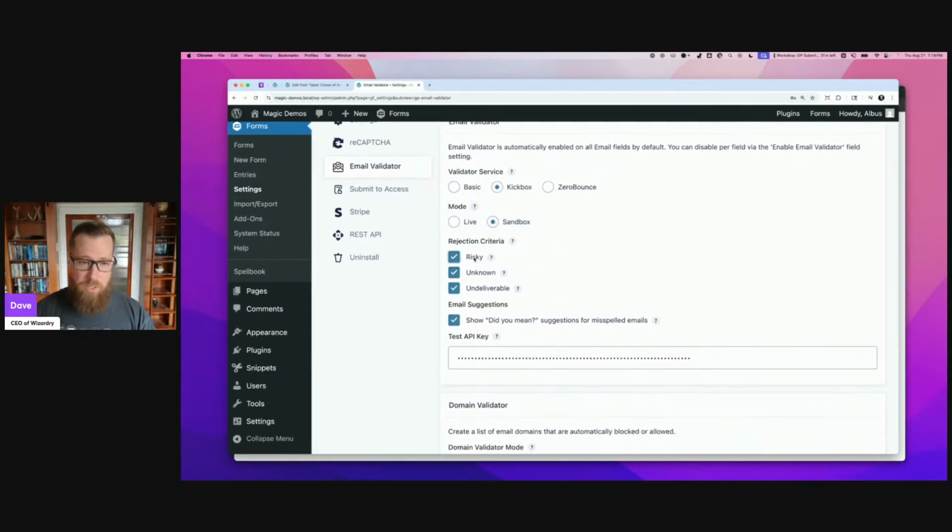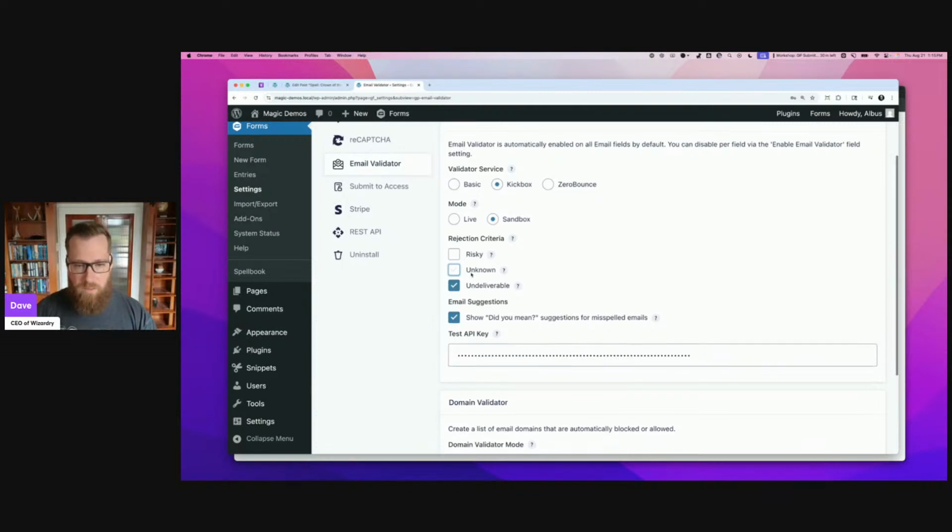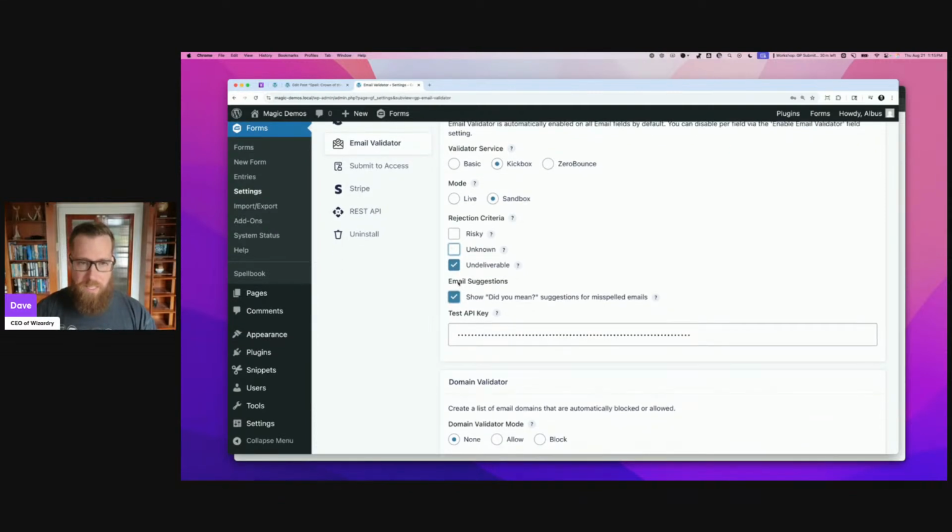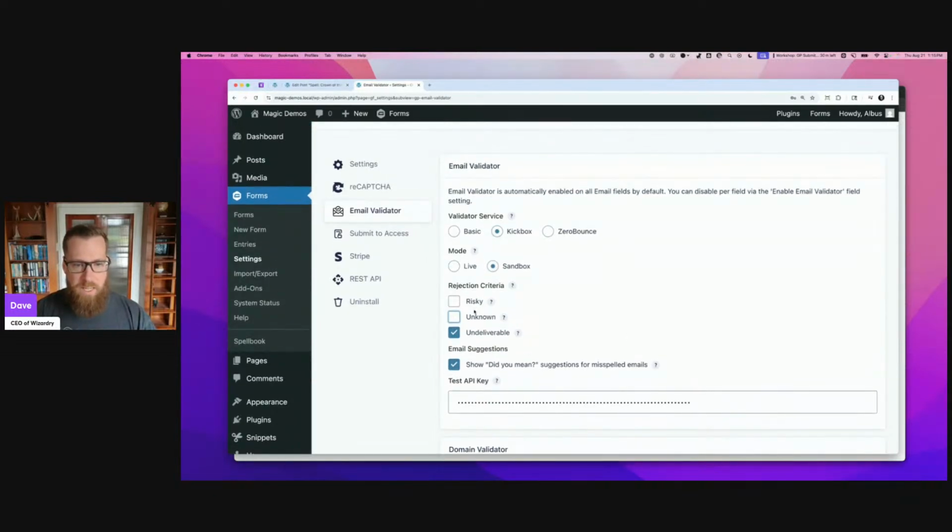And I have it in its most aggressive form right now, where it's only going to be accepting the best quality. They actually recommend only marking off undeliverable, and then you can just validate the other ones as they come through. It'll tell you if it's risky in the entry details. And the other nice thing with Kickbox is it does give you this ability to show you if you might have accidentally typed in the wrong email, it can catch those as well to help the user just improve their overall experience. So with that said, it's already set up.